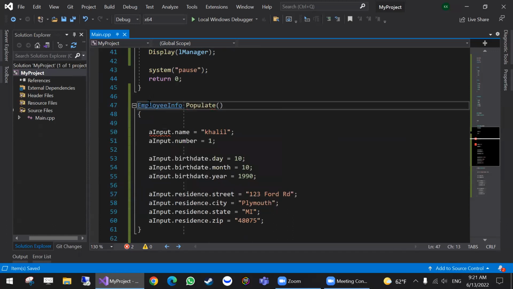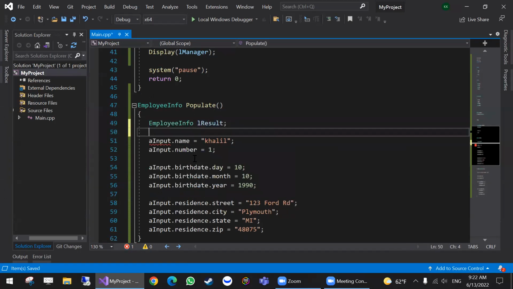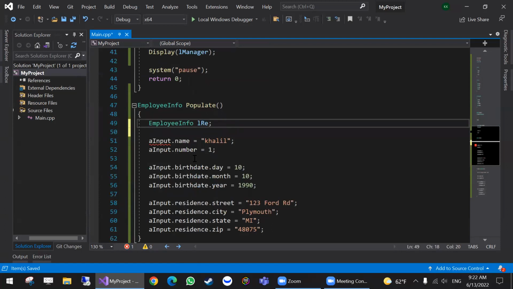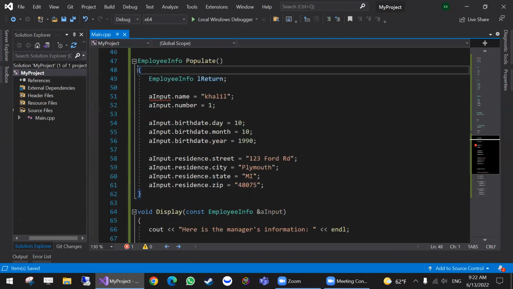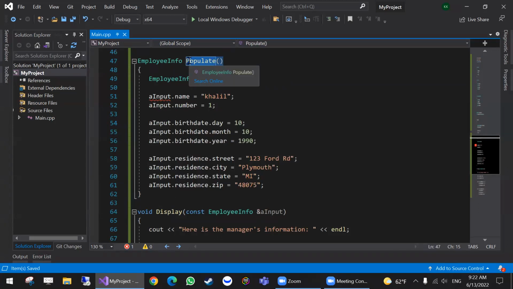Locally, it returns employee info. Locally, it creates a variable called result or return, right? Locally, this is not a manager, right? In my scope here, I'm a function, I'm a worker function. I don't care about the outside world. I care about my scope. I don't have to think about the outside world. My job is to return an instance that is populated.